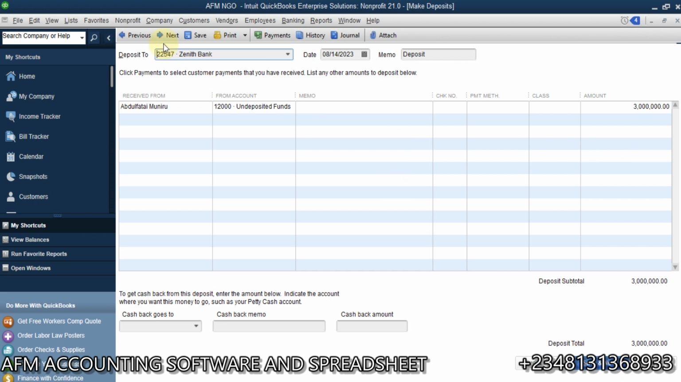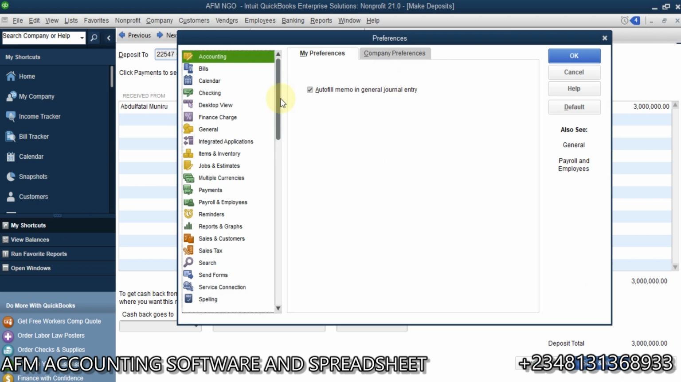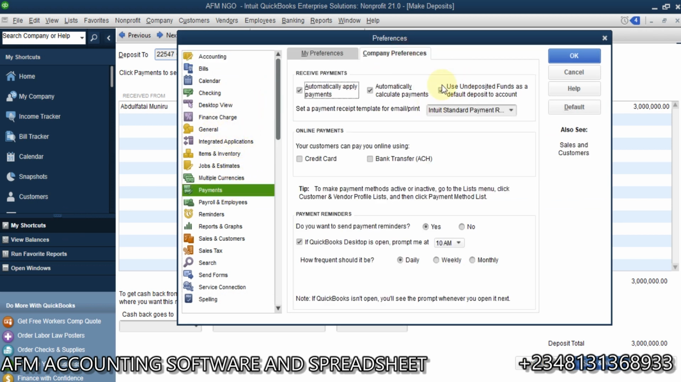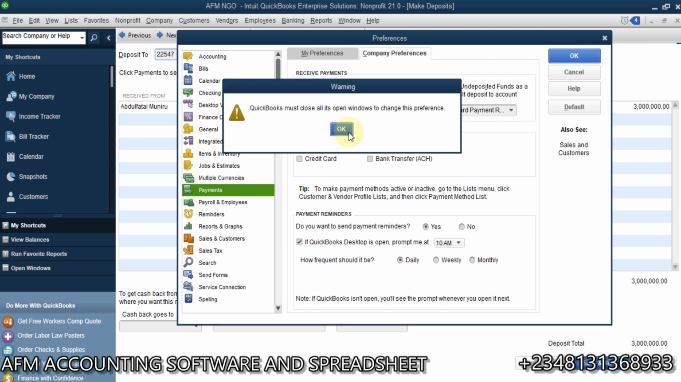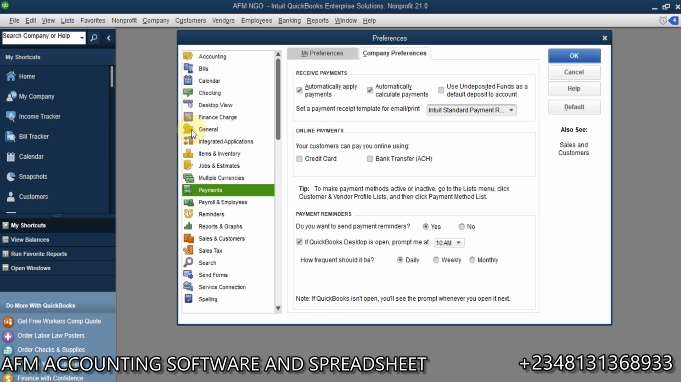Now, I deselect this feature from edit preferences. You come to payment, then you come to company and financial. You uncheck this. It will ask me for the bank I want to deposit that transaction to. I will show you in a bit. I want to record that, and I'll show you in a minute how that is done.